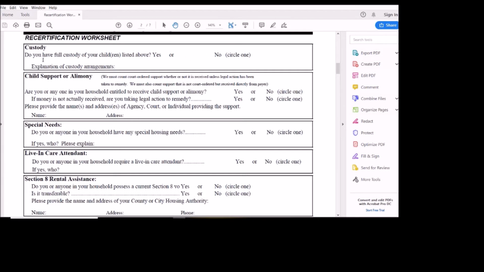But in the event that you do have a custody arrangement of any kind, you're going to circle no because you do not have full custody of the minor children listed in the worksheet. So circle no and then explain the custody arrangements. Are they 50-50, 60-40? Whatever your situation is going to be explained here. And then we're going to move on.